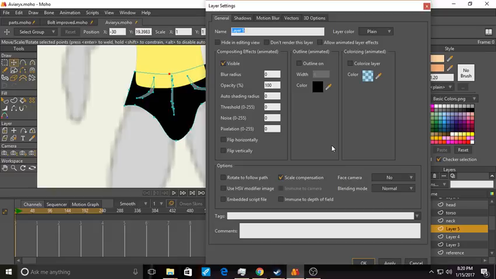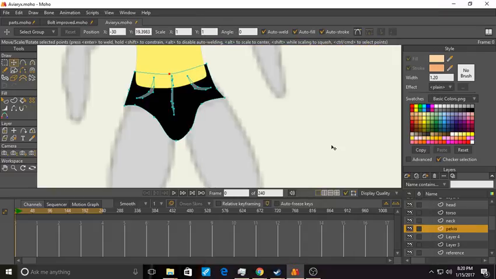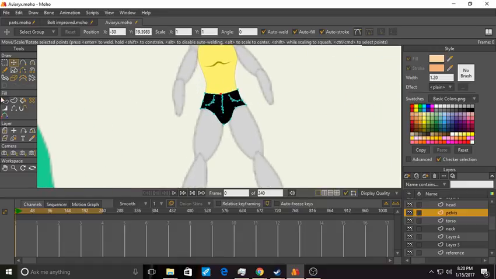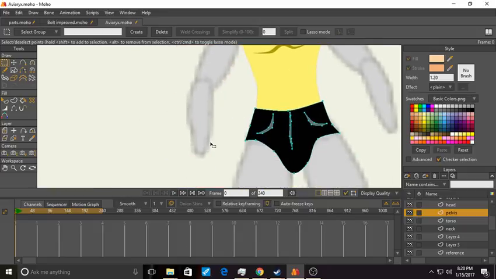And I'm just gonna call this layer pelvis. And pelvis is actually going to go over the torso. The implication there is going to be that his shirt is tucked in. And let's see.